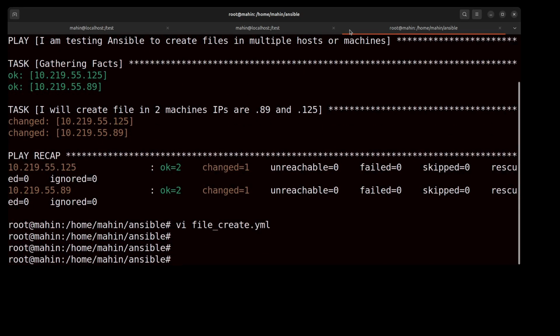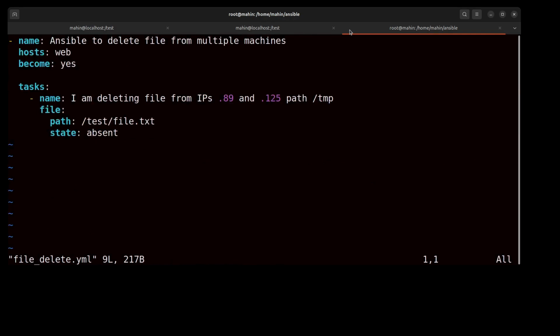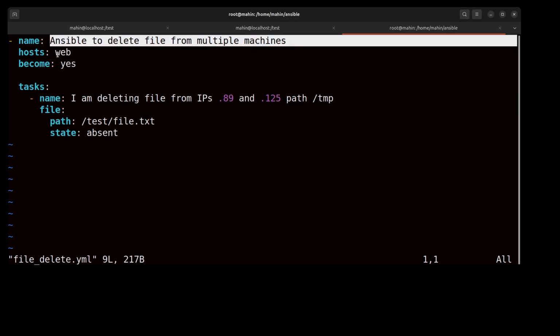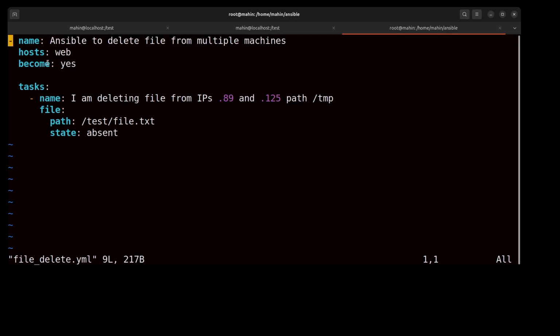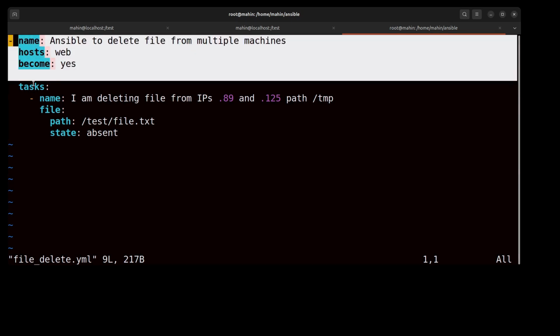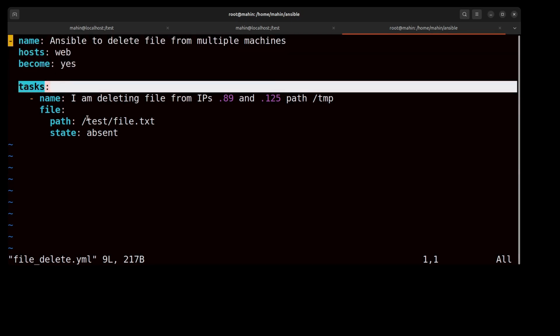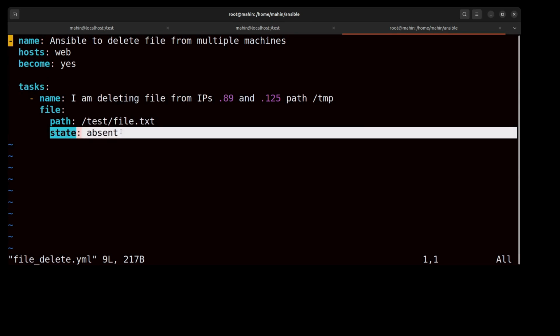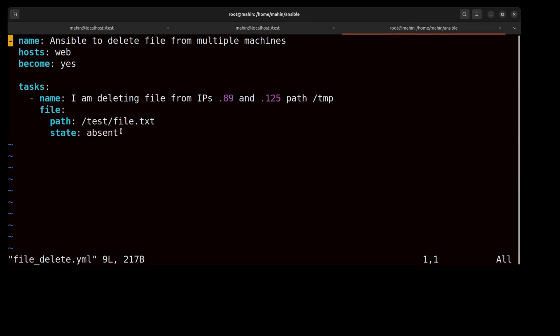Now I also have a file to delete. Let's say Ansible file delete. The same file I created here, only I typed here, look here, this name, that name: Ansible to delete file from multiple machines. This is the web reference and become yes. This is the setup, and this is the task. What are you going to do in the task? I am going to delete the file. So state is absent. When state is touch, it will create the file, and when state is absent, it will delete.